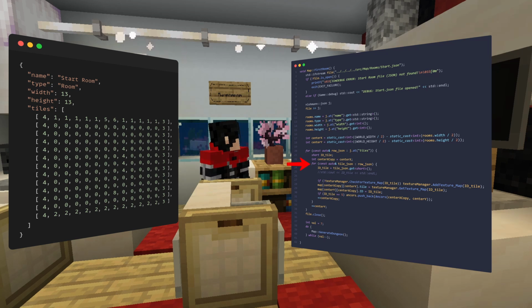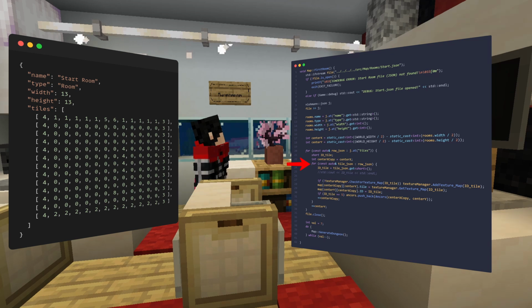Then there is another for each loop, where I'm gonna take a copy from row_JSON. So in this way I'm gonna take the height. Essentially it's like doing a double for loop, but with the for each loop. I'm gonna take the ID tile as a short value from our tile.json. And then I'm gonna check for the texture. I'm gonna place the tile. I'm gonna set the ID. I'm gonna check if it's equal to 5.